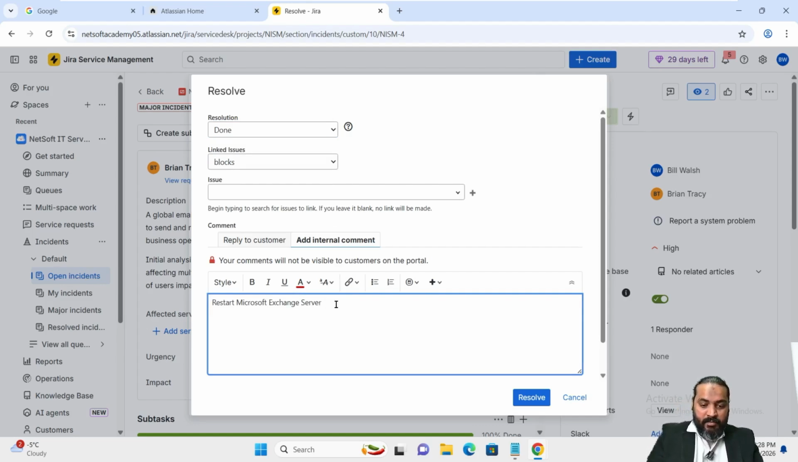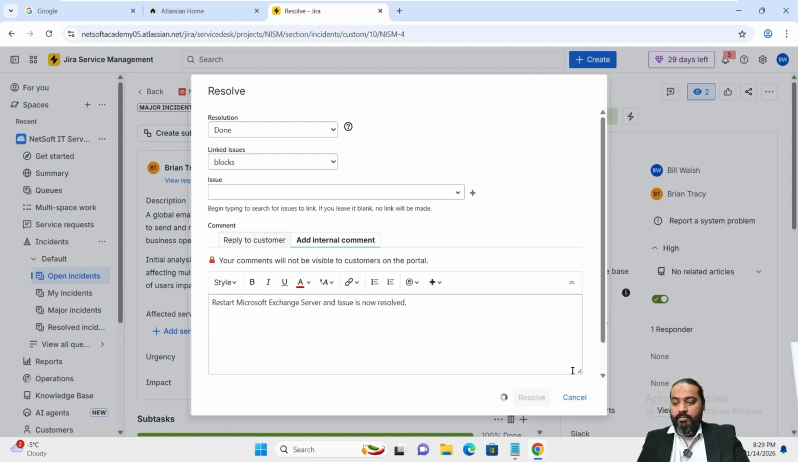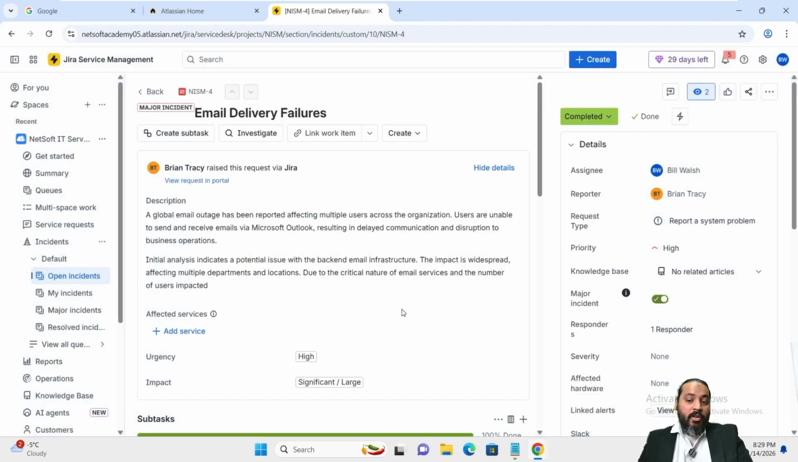and issue is now resolved. Click on OK. Click on resolve. The moment you click on resolve, the status should change as complete.